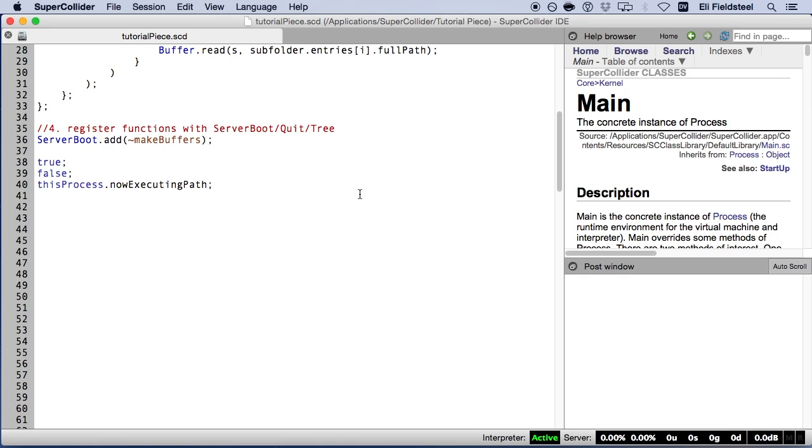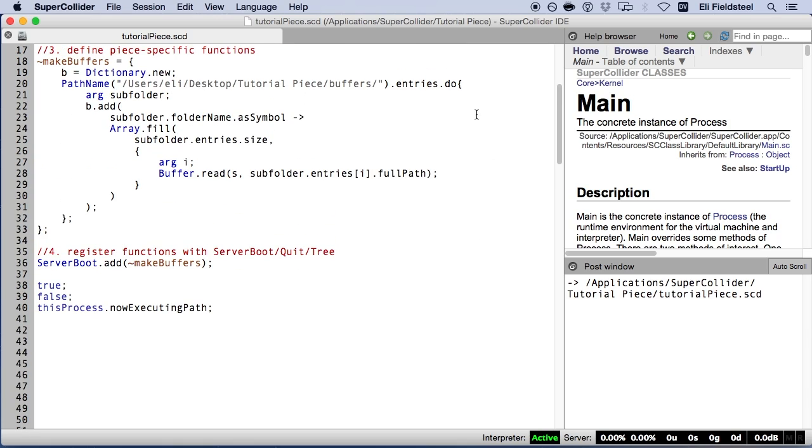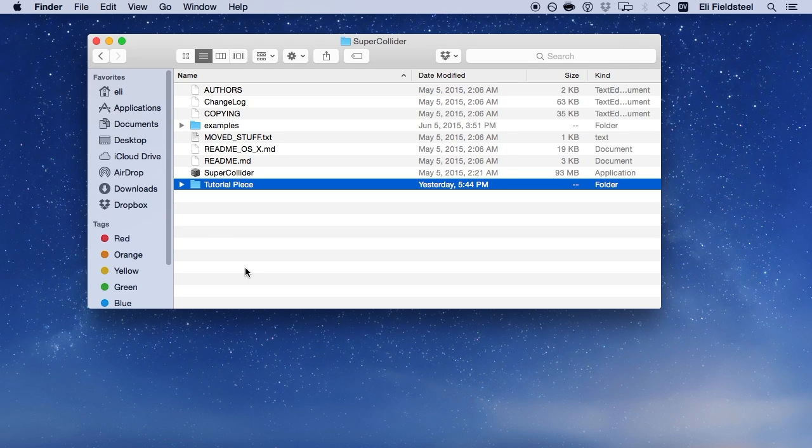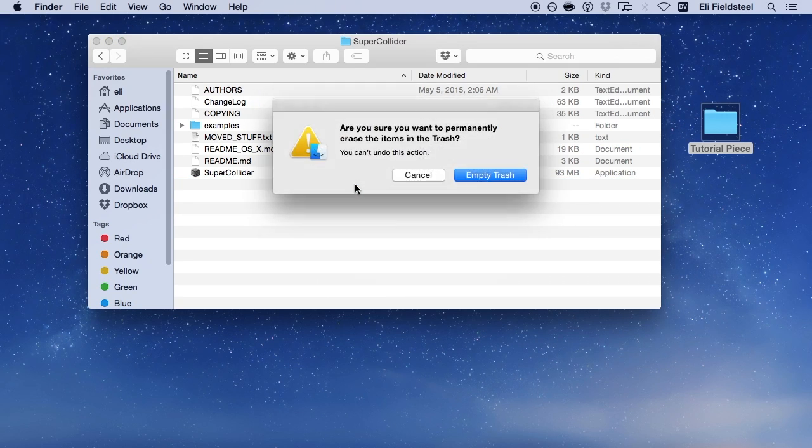So using this current SCD file, this process.nowExecutingPath returns a path through Applications/SuperCollider, etc., where I just moved this folder. So hopefully you can see where I'm going with this. We are going to modify the path name at the top of our makeBuffers code, incorporating this process.nowExecutingPath so that it always works no matter where we put the main project folder. But first, I'm going to save and close this SCD file and move this folder back to the desktop because that's where I want it to be, and I don't want things to get more confusing than they need to be.